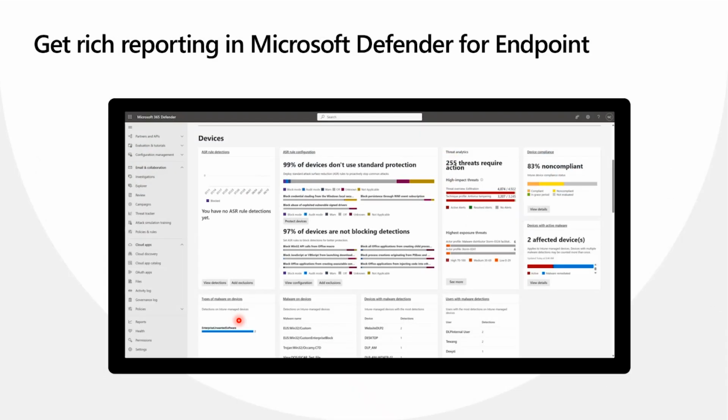Now, this is the reporting in Microsoft Defender for Endpoint. So this is where you have that complete picture of your security relative to devices. So here we say, hey, we see at the moment devices with active malware. In this tenant, at the moment this screenshot was taken, there are two affected devices with malware. Here we have device compliance. Now we can set up what that compliance means to us.